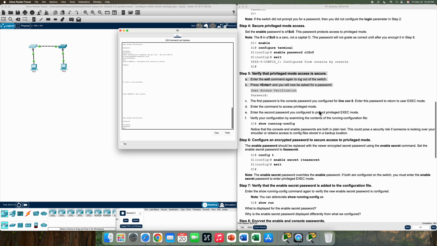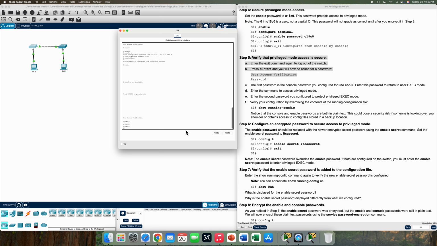There we go. And now we can type show run. Let's see. We have our line console password, letmein. And we have our enable password, Cisco.